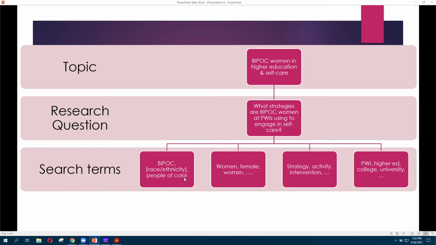I might also use phrases like people of color and include those separated by the Boolean term or, so I can maximize the number of results that I'm receiving for this search term group. And then consider this space in between the search terms as and. I want all of these things together.